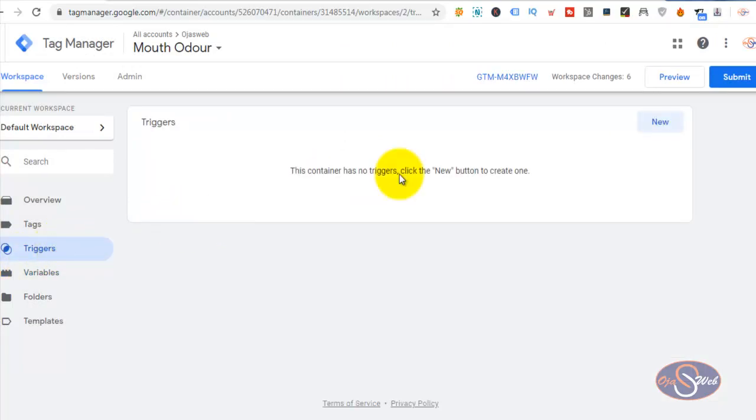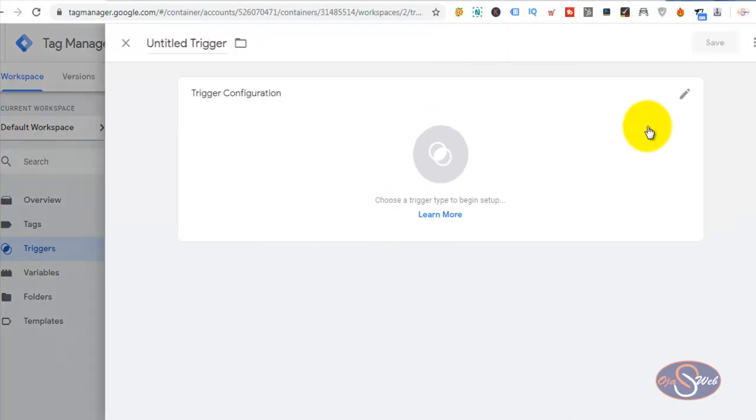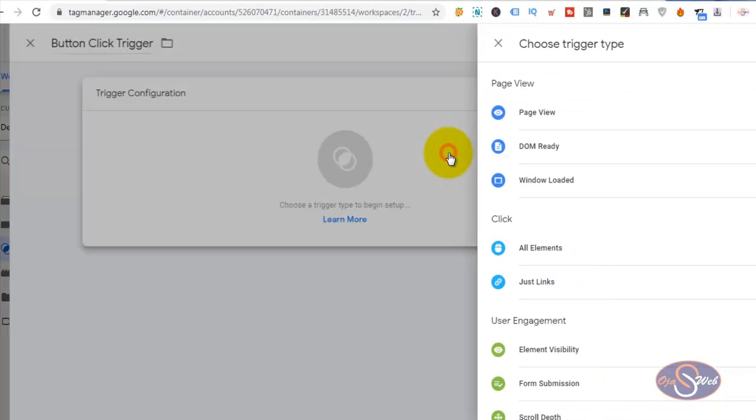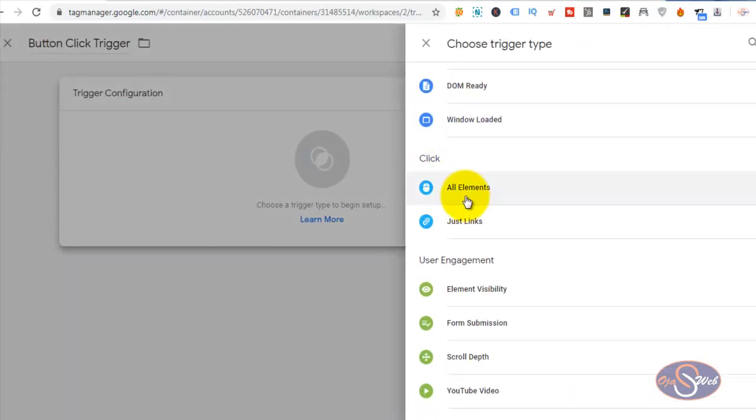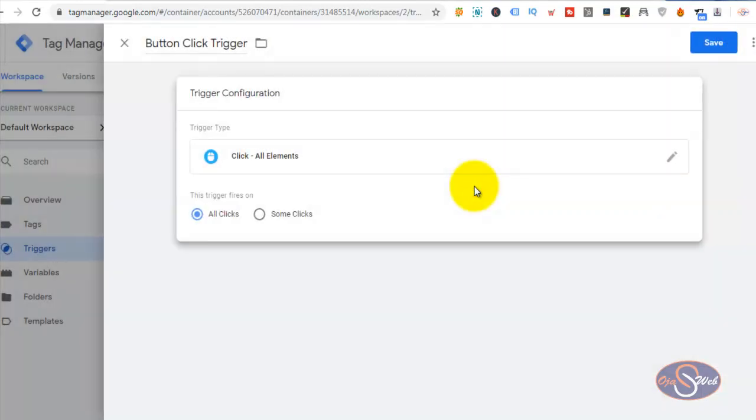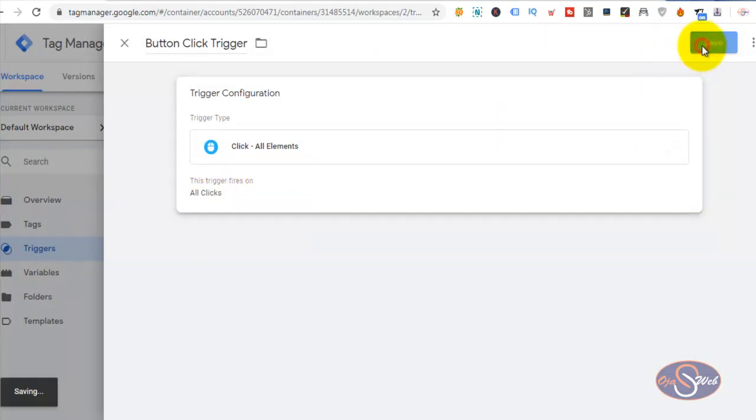I want to go ahead and create a trigger for the container so that we'll be able to track the event on that particular landing page. So I'll go ahead and click on new. Then I will give it a name, button click trigger. Then I will click on this. Then I want to go to the click element and select all element. After selecting all element, for now I want to leave it on all clicks. Then I will click on save.